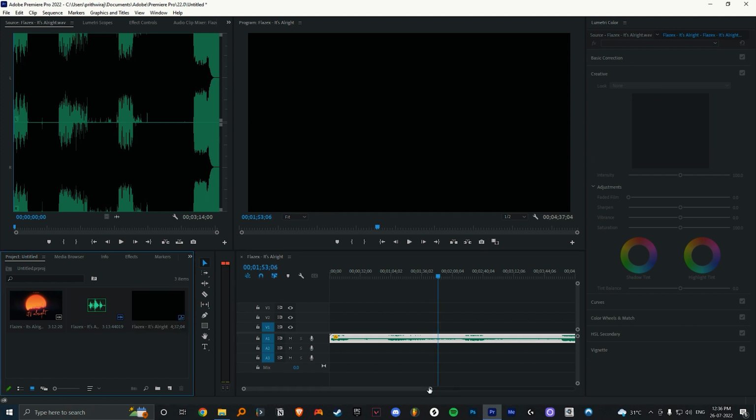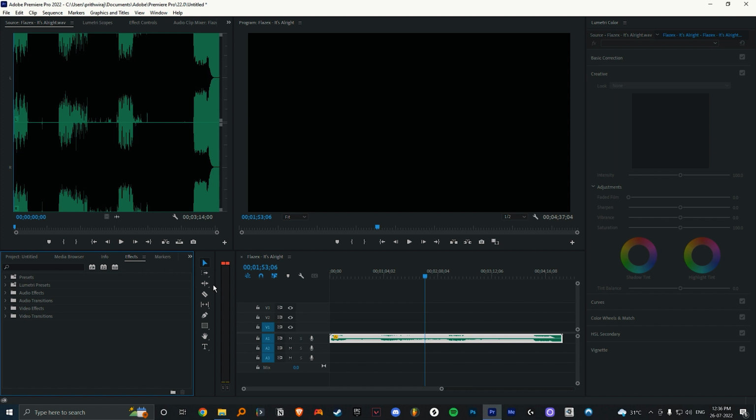Now basically 90% of your job is done. We have the low pitch as well as the slowed down effect. Now go to your effects tab and search for reverb. There will be this effect called studio reverb. Drag and drop it on your audio file.